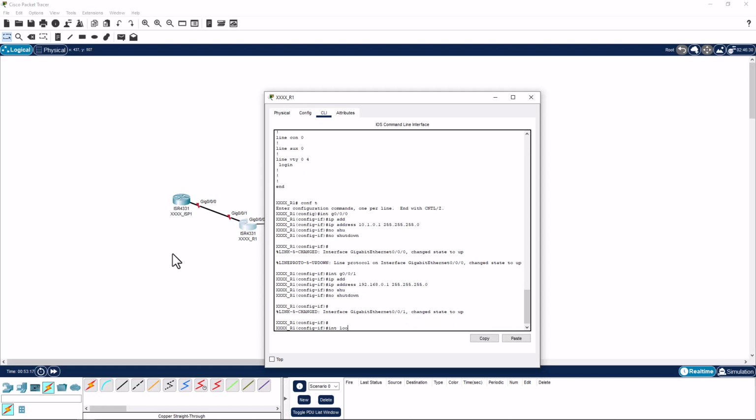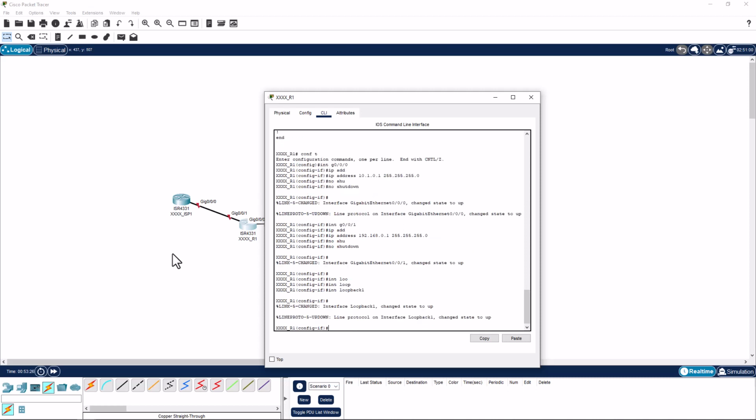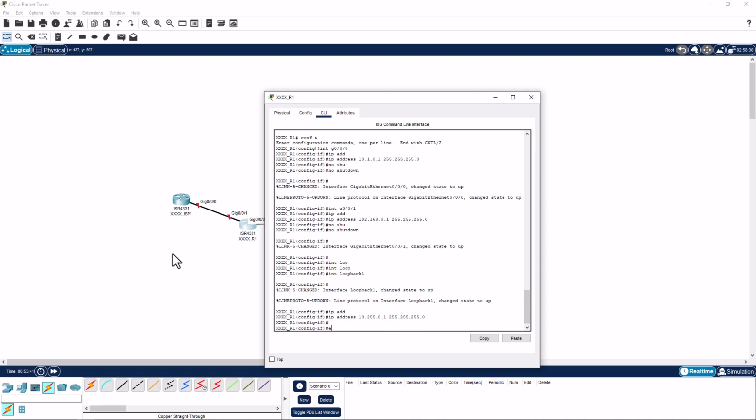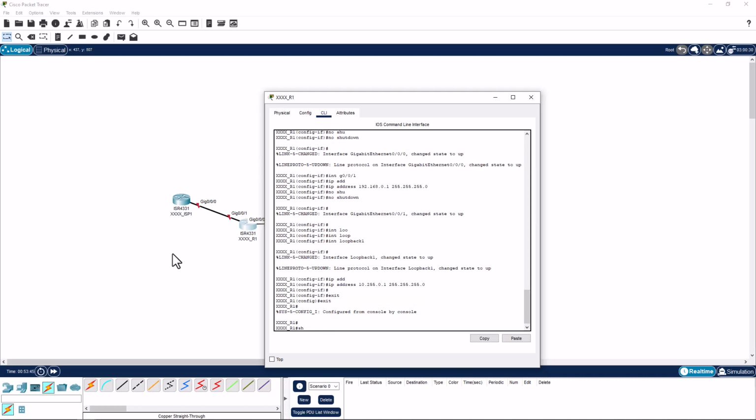And interface loopback 1, IP address 10.255.0.1, 255.255.255.0. Now to verify, we use the command show IP interface brief.